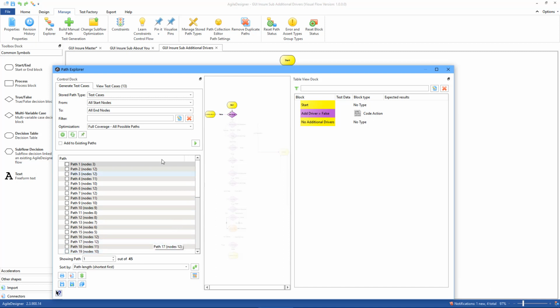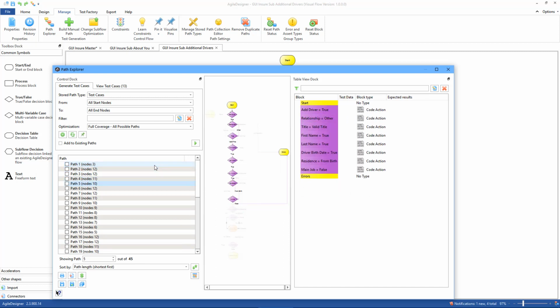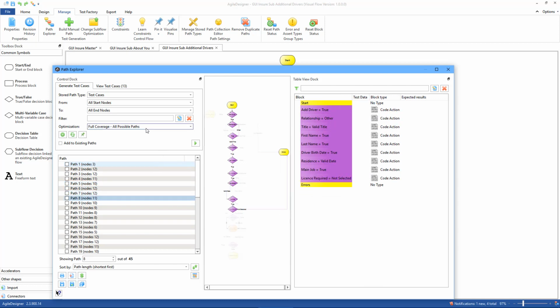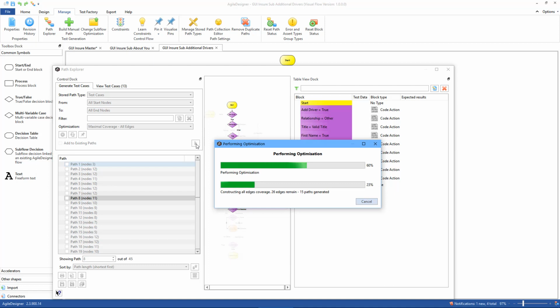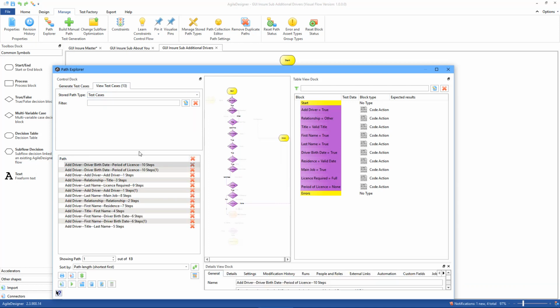My gut feel is that's too many for me to be able to test, particularly when we combine it with other paths in the other sub-processes. So I think it's prudent to look at all edges instead. And that gives us 13 paths. So in fact, that's what I used yesterday as well. So 13 paths gives me some comfort. There are about 10 or 11 decisions.